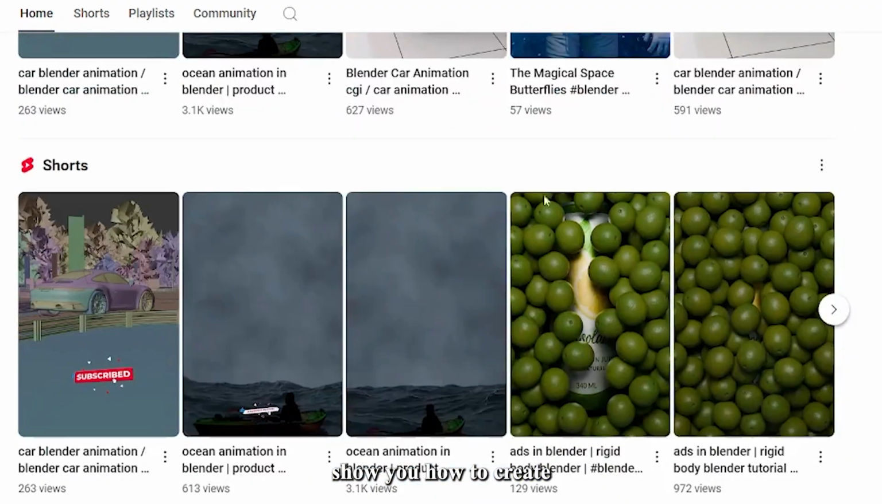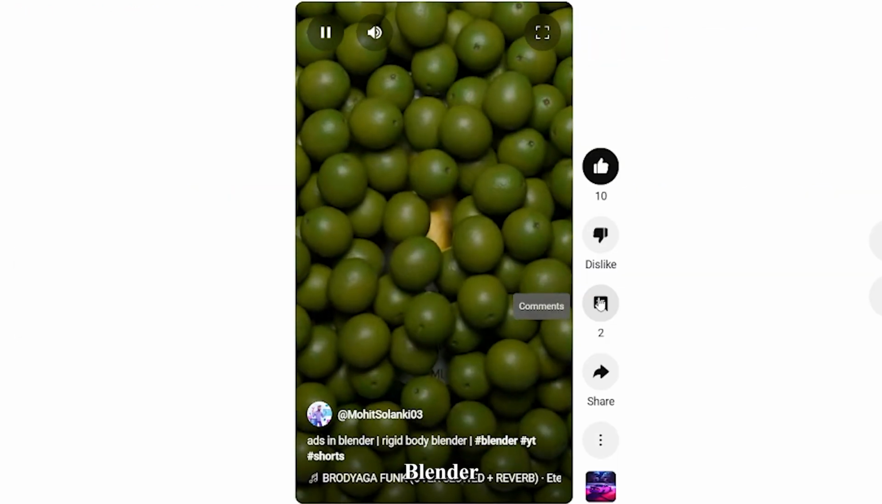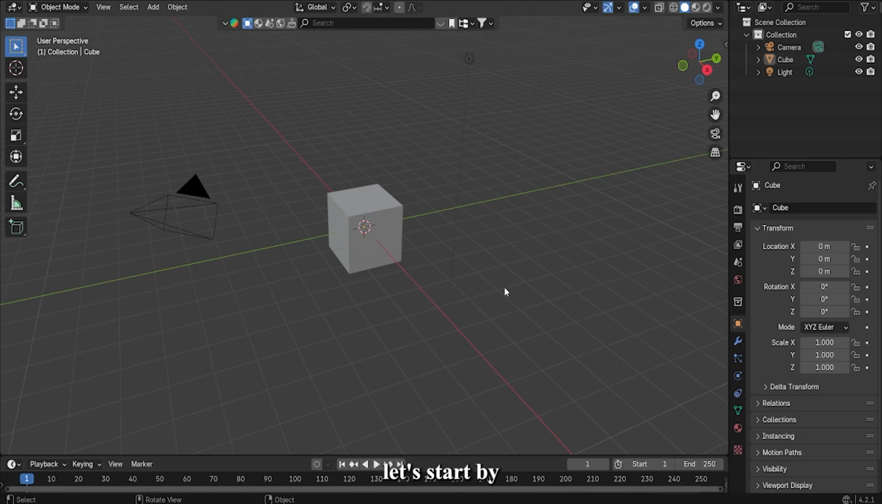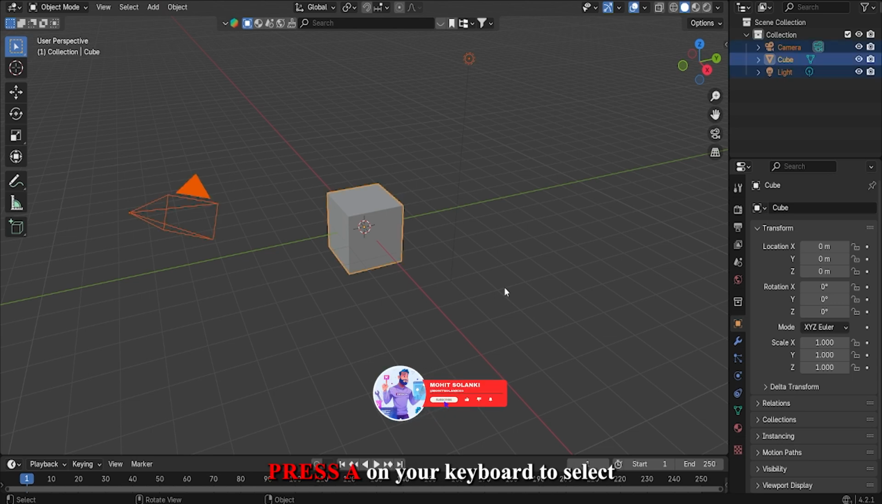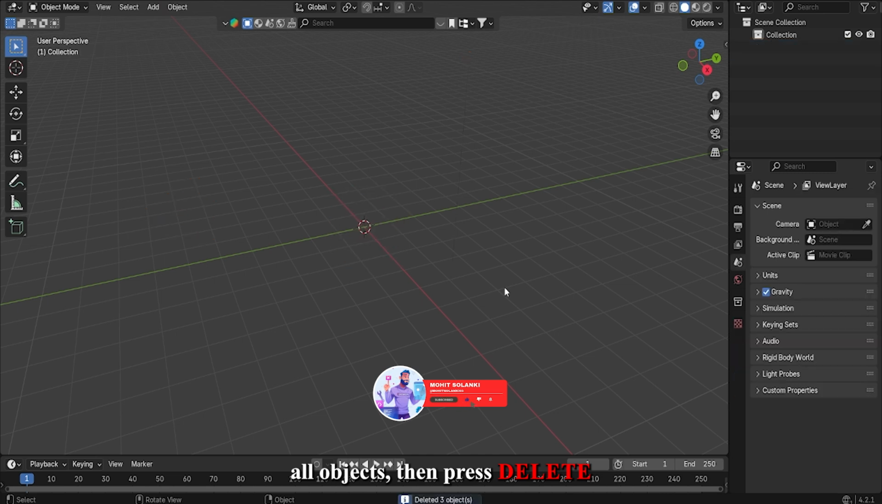Today I'm going to show you how to create this awesome effect in Blender. Let's dive right in. Step 1. Set up your scene. First, let's start by setting up our scene. Open Blender and we'll begin by clearing the default objects. Press A on your keyboard to select all objects, then press Delete to remove them from the scene.